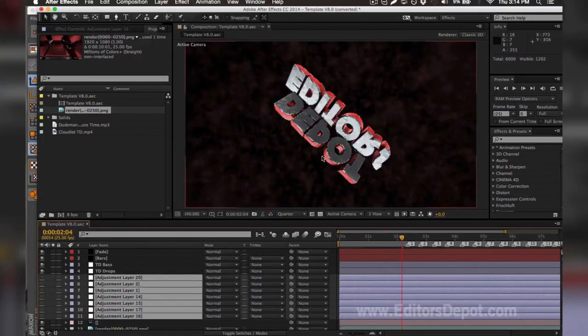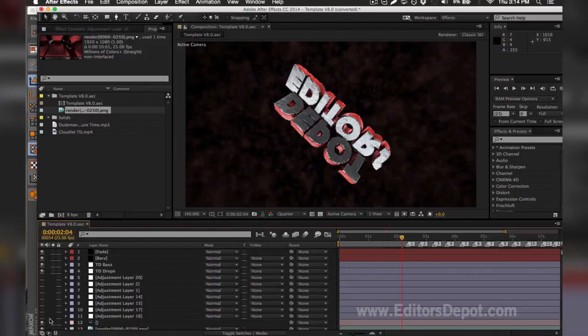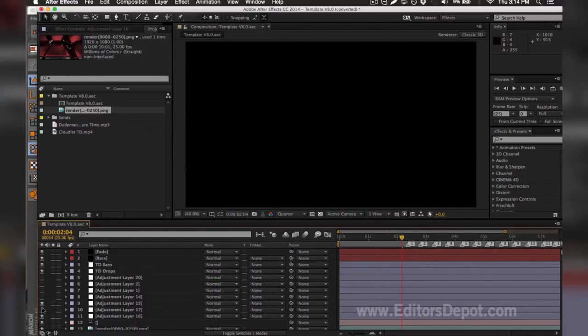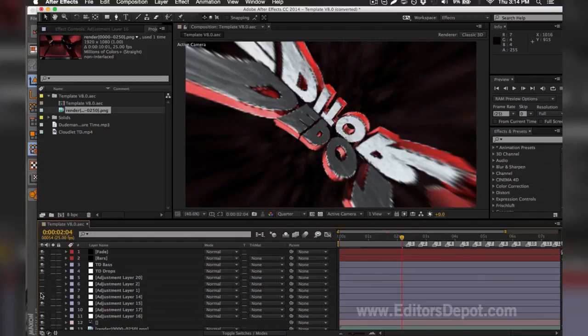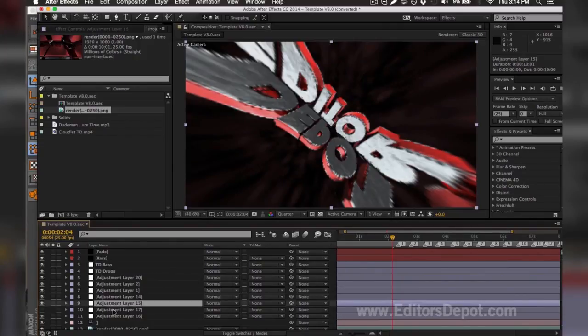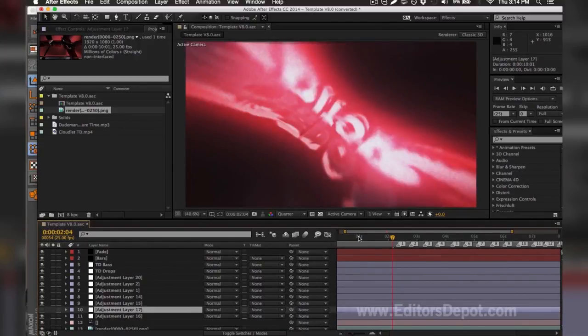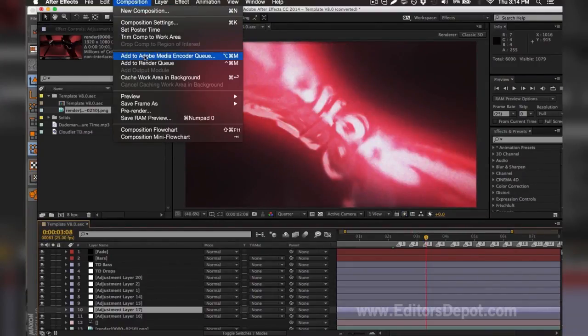As you can see here, one of the adjustment layers within these messed up the entire render, so I'm going to turn them on one by one. That one's fine, that one's fine. Oh, this one's the problem here. So you make sure you turn them back on, and you're done. I had one layer that messed everything up, and that's because I do not have the correct plugin. You want to make sure you fix that so you don't run into that problem again, and finish the composition by adding it to the media encoder queue.